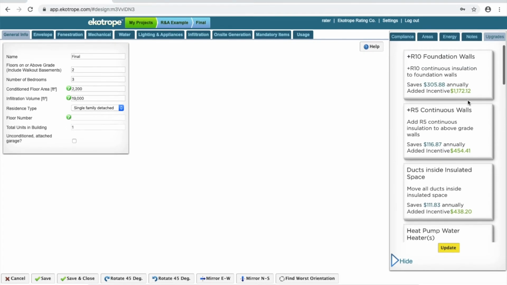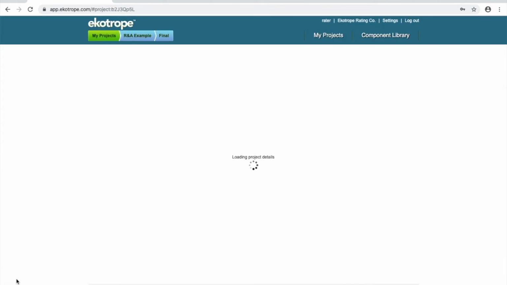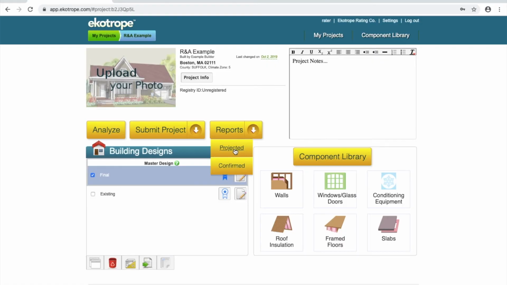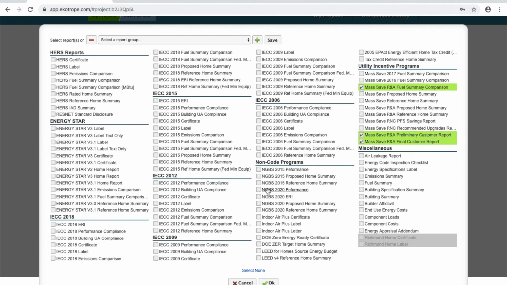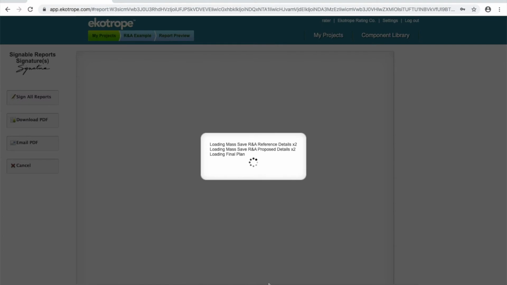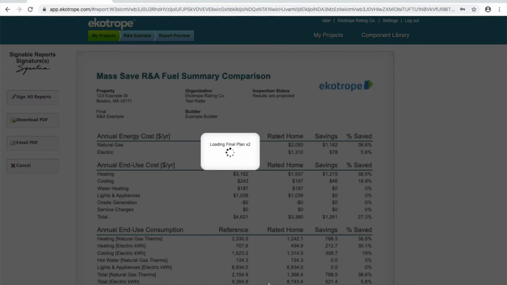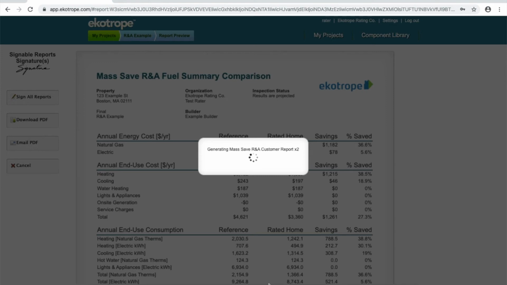Once you've finalized the design or the home's been built, and you want to generate some reports, we have a few RNA specific reports. I have them selected already here. We have the fuel summary comparison and a couple reports that you could show to a customer or a builder. These take a little while because they're doing some of those upgrades in the background, which requires multiple runs through Ekotrope's analysis engine, which, as a reminder, is an hourly engine, so it is somewhat computationally intensive. We'll give these a second to run, and then just walk through them.